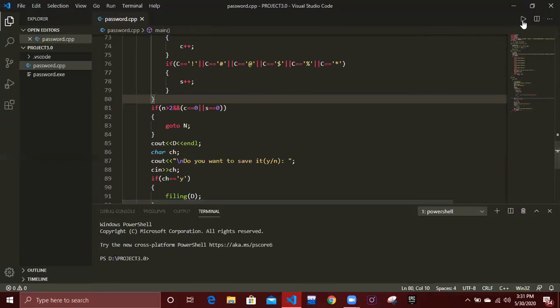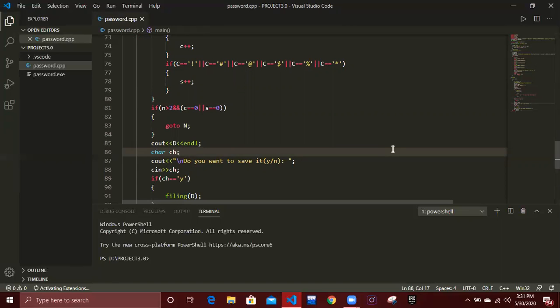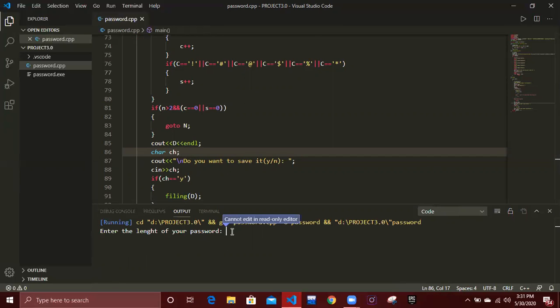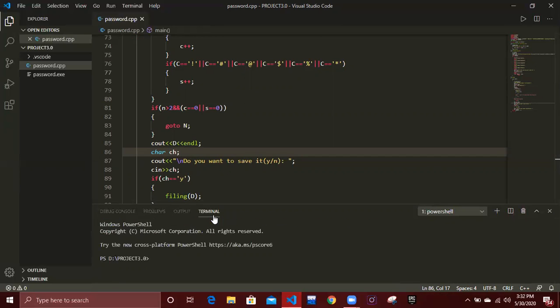For running it, there is a play button here, but you can also use a shortcut as Ctrl plus Alt plus N. See in the output tab, it will say running, enter the length of your project, but you cannot enter anything here because you are going to do this in the terminal option. Watch carefully what I will write.